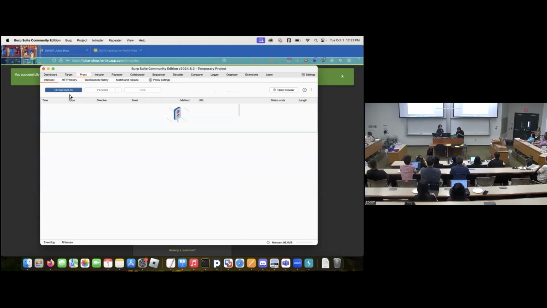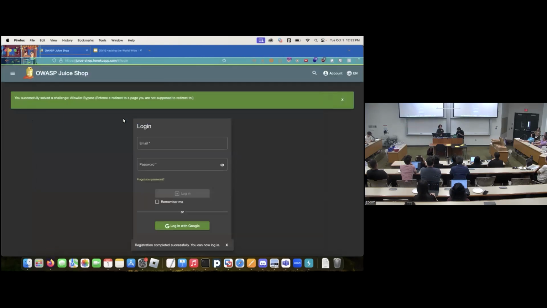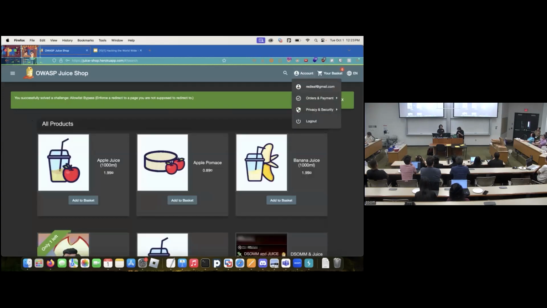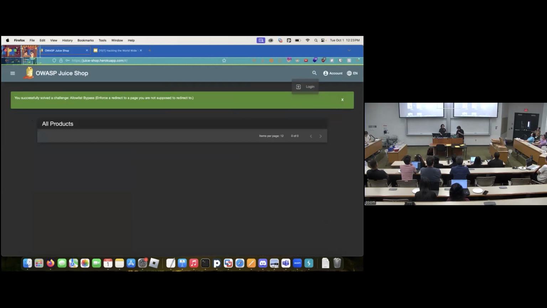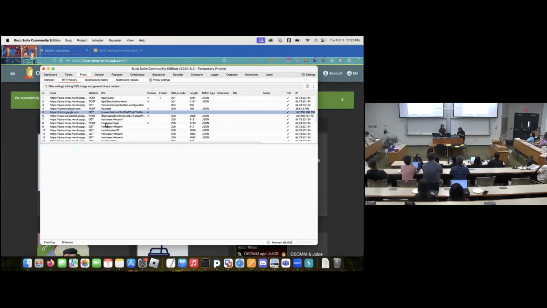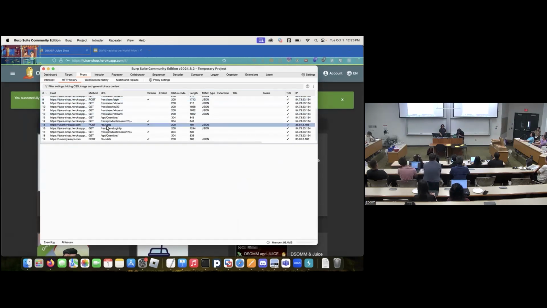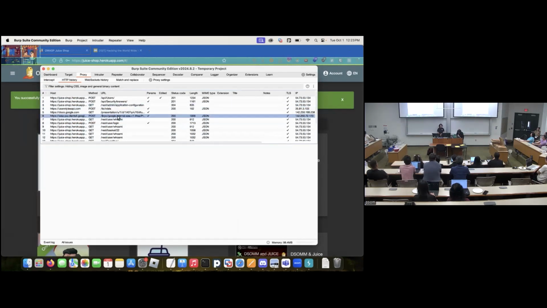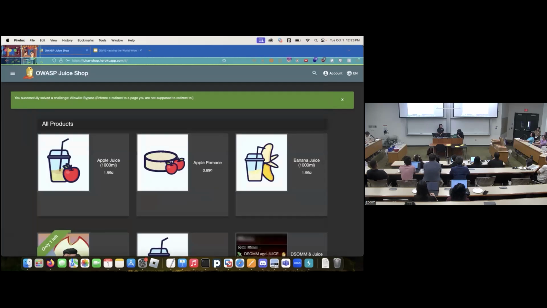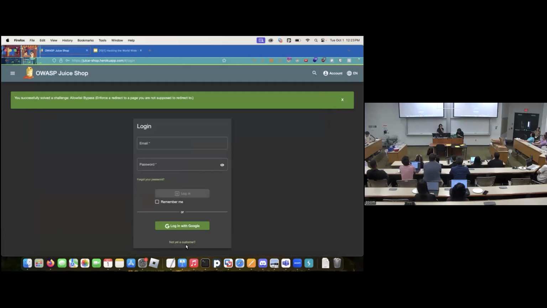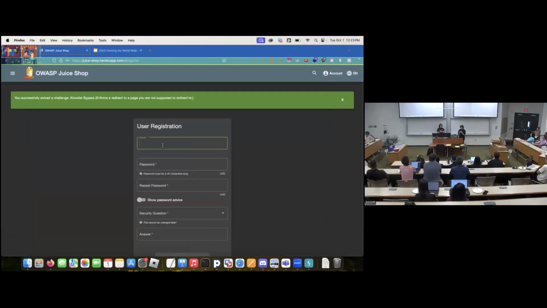Now, when I forward this request and I stop my intercept, even though I was registering as bra@gmail.com, I can now log in as redleaf@gmail.com. And you can see that my account is redleaf@gmail.com now. Now that is one function, but the other function that we have in Burp Suite is the repeater.